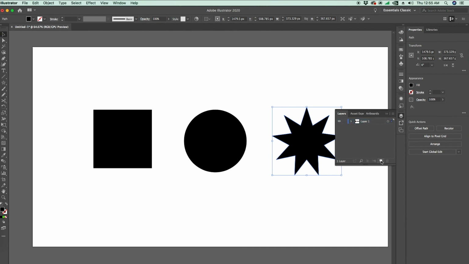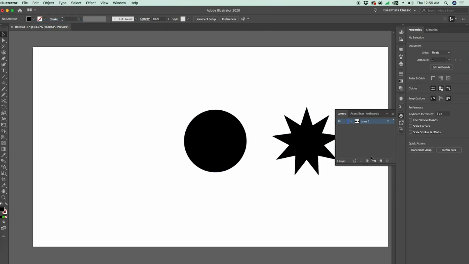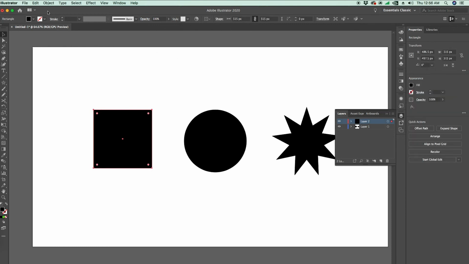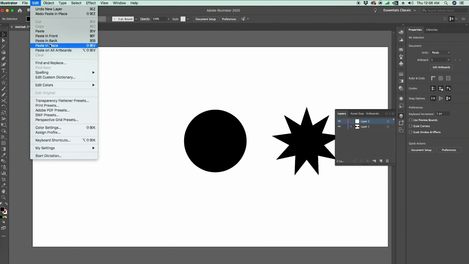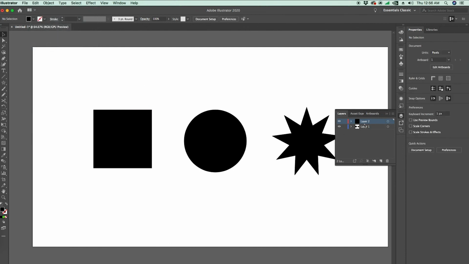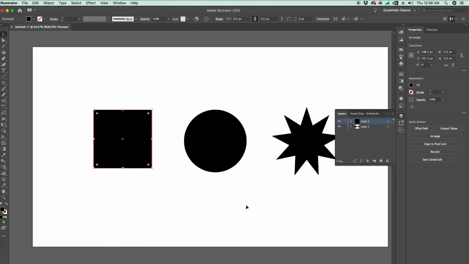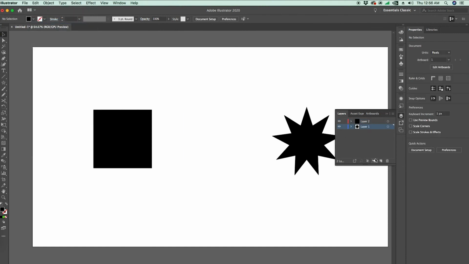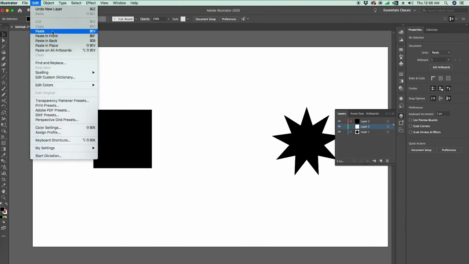Now this is layer number 1. You can add more layers from this button, and you can delete layers with this button. Now I want to click on my square first and press Command X or edit cut, and then create a new layer and press Command Shift V or Control Shift V or edit paste in place. So now what was all three in one layer, now my square is in layer 2. Now I can go to my circle and do the exact same thing where I cut it, create a new layer and paste it.